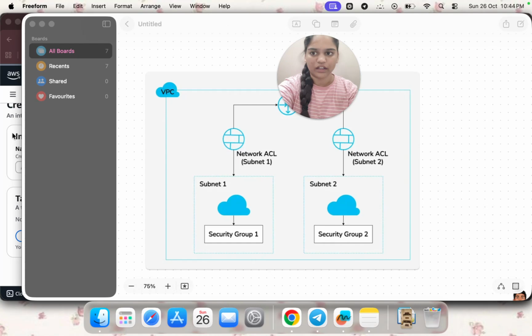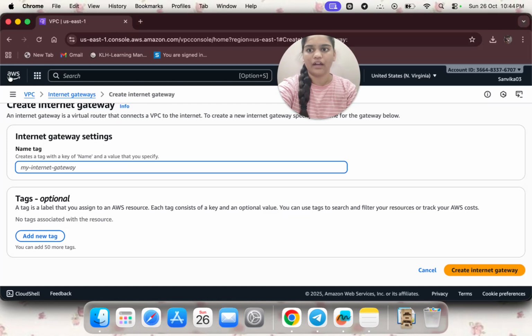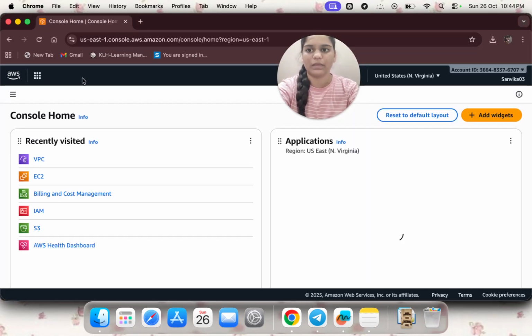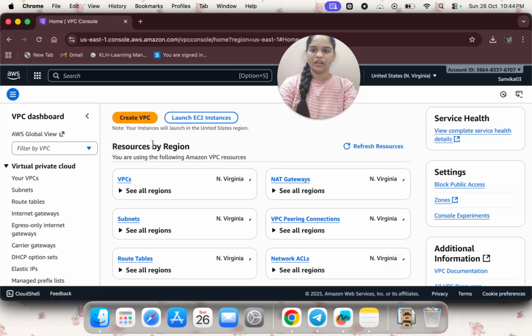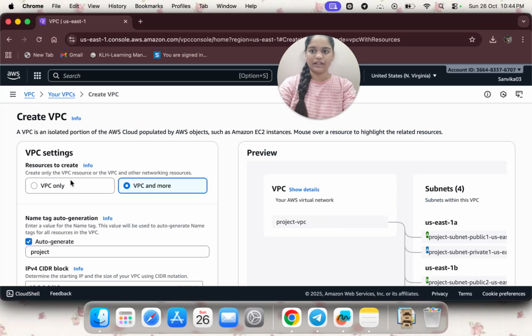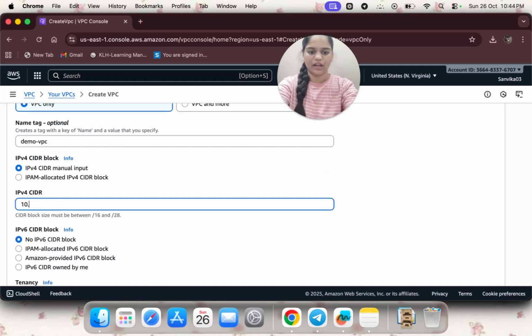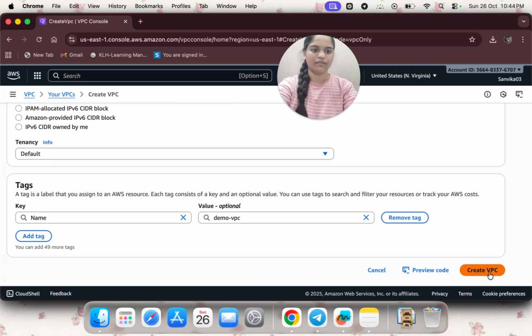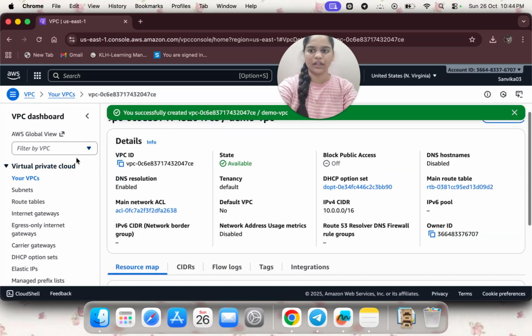So let's get started. I'm going to go to my AWS free tier account here and search for VPC, click on create VPC, select VPC only, and I'm going to name it demo VPC and fill in my IPv4, and click on create VPC here. You can see that we have successfully created our VPC.